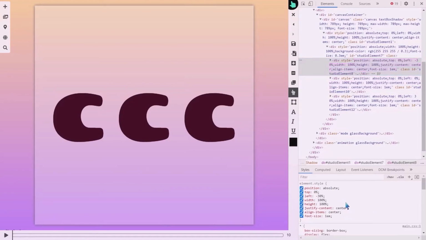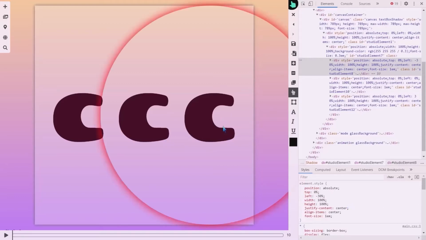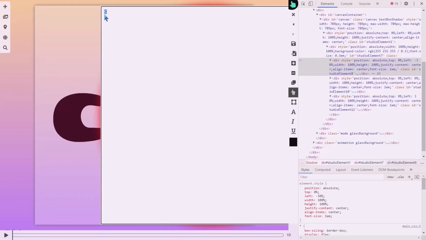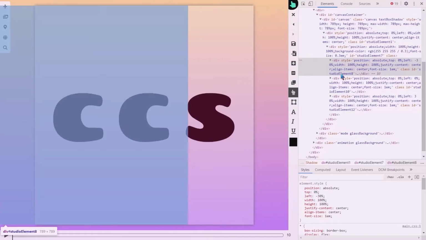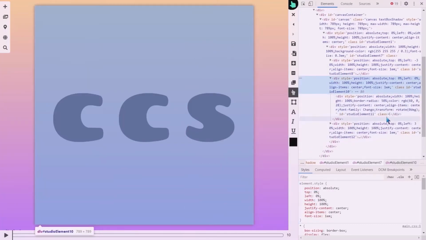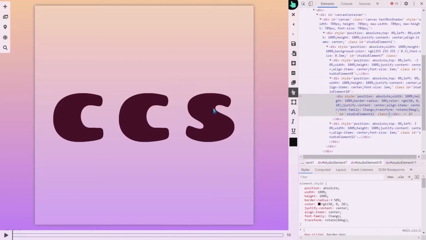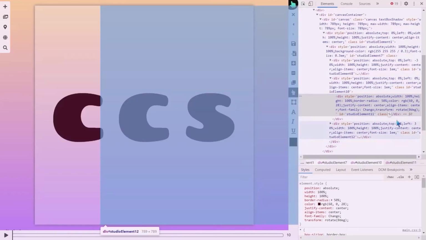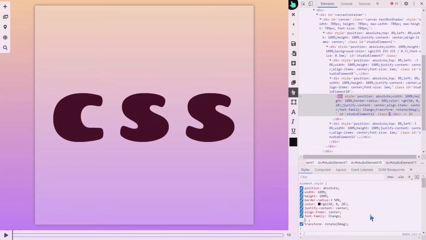Okay, what else do I need? I need to update the text of the separate letters. This will be C and another C in the middle. It doesn't matter from where you change the HTML, it always works. Okay, that's our end result.